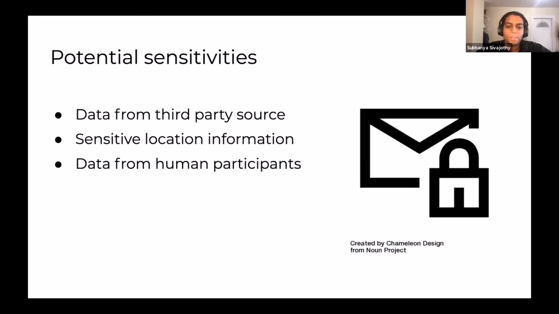So now potential sensitivities. The first thing is data coming from a third-party source. The license that you can choose for your data might be limited if you use data from a third-party source. Definitely don't share anything that you don't have permission to redistribute, and for data or derived products that you can share, select the terms that respect those assigned to the original data source.